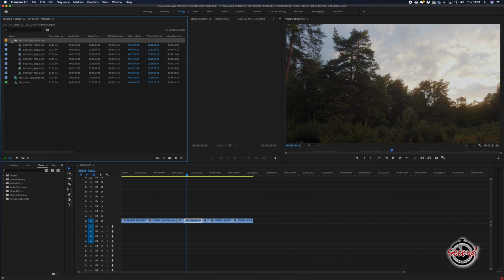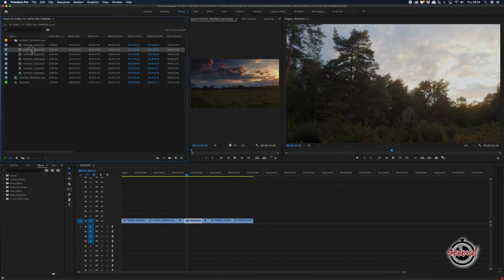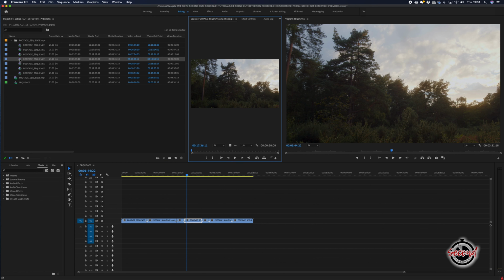If you have also selected to create a bin of subclips, you can view these in a bin in the project window and drag and drop them onto your timeline.